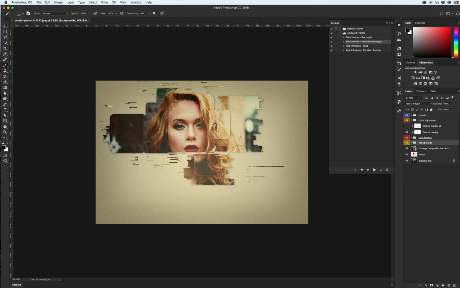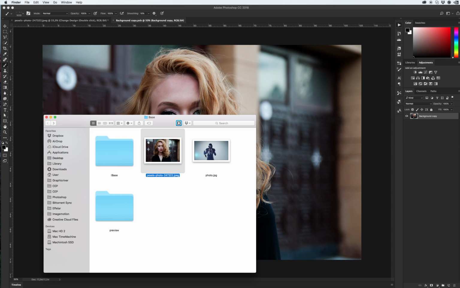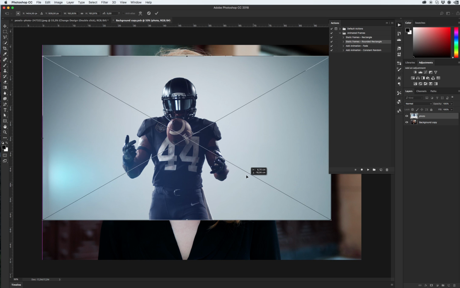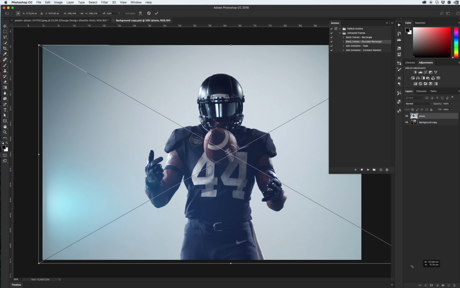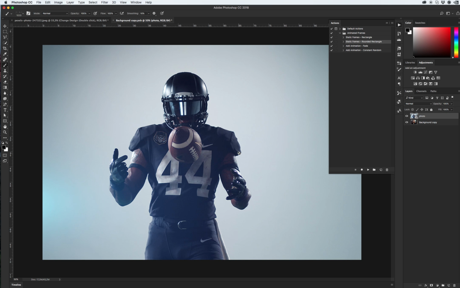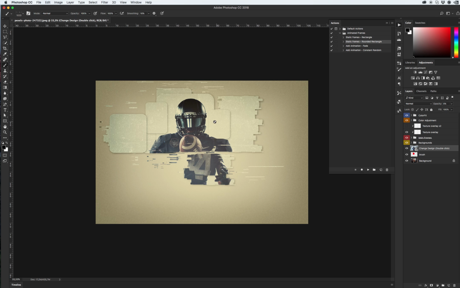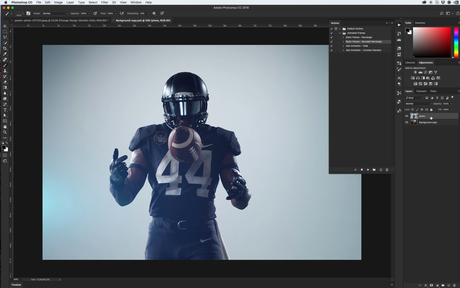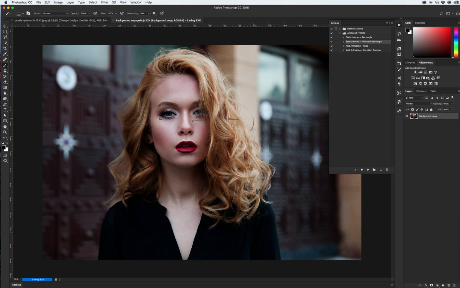Let's see what we can do with this image. First, of course, if you want to change your image, just double click on Smart Object. Let's put our image inside. Click save. Okay, and we get frames with your image. Just go back to our image. Cool.